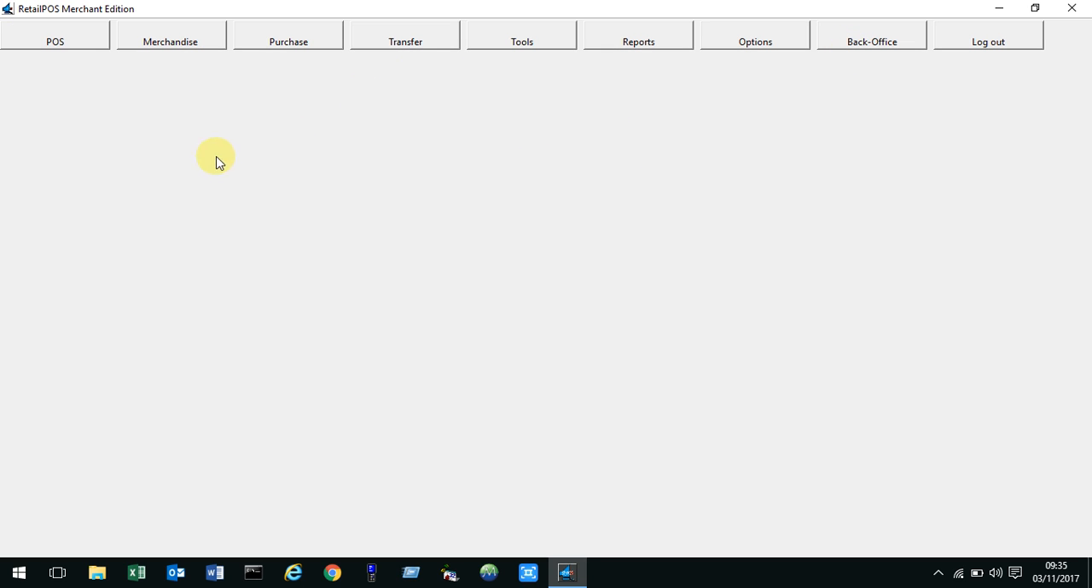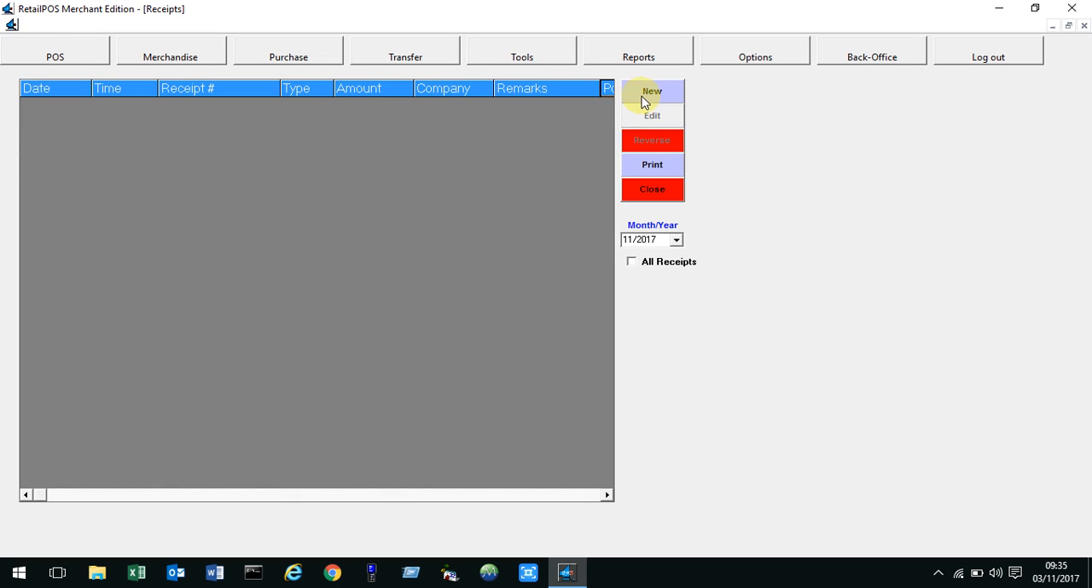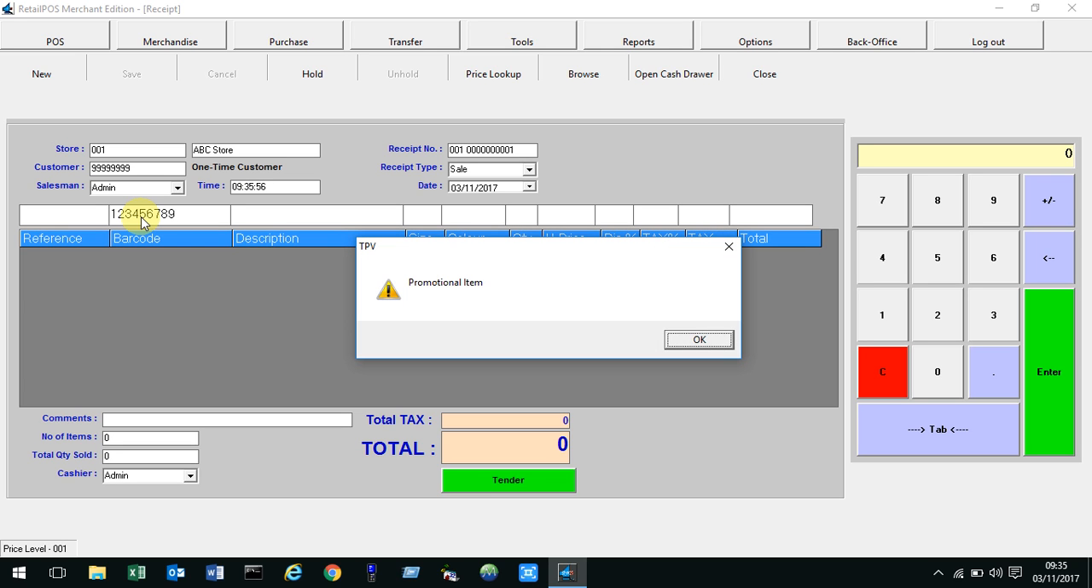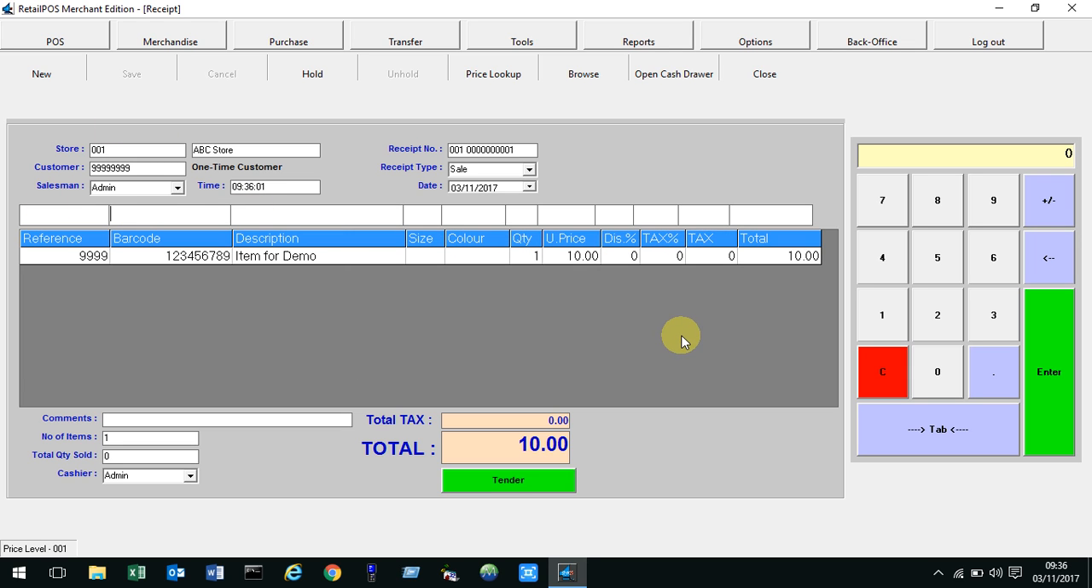Now let's do some sales for those items. Point of sale, receipt, new. All the data is here, and we can start scanning the items. 123456789. Right now I have not connected the machine. Otherwise you can scan it using the barcode. This is the one message we mentioned there. It's a promotional item. Okay. And the value for the one item is 10.